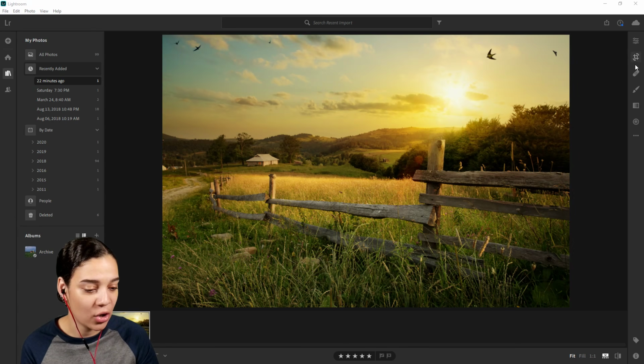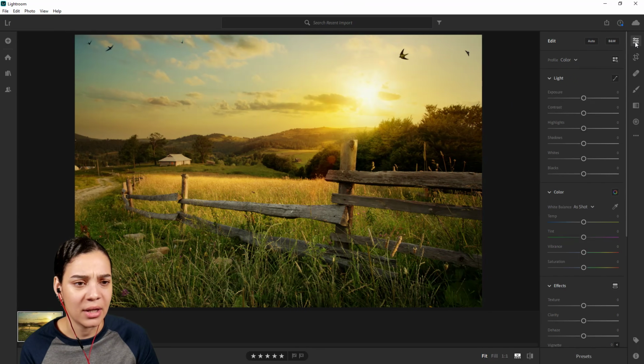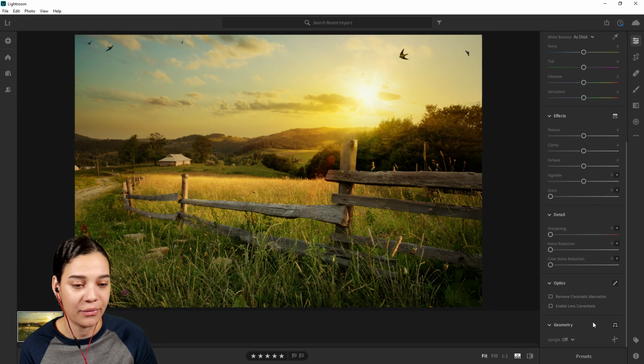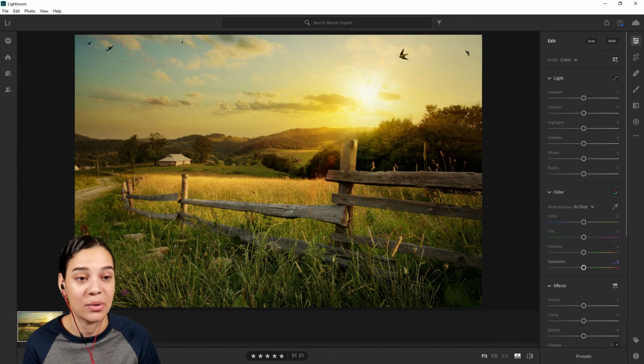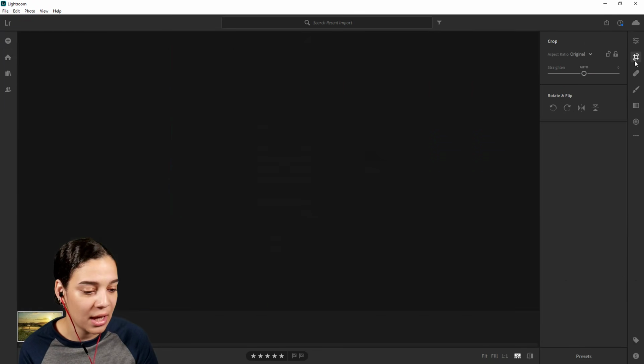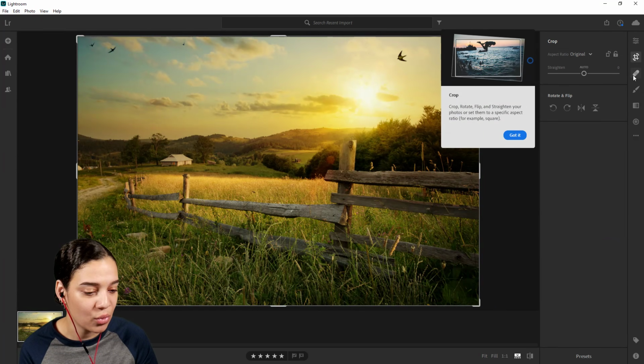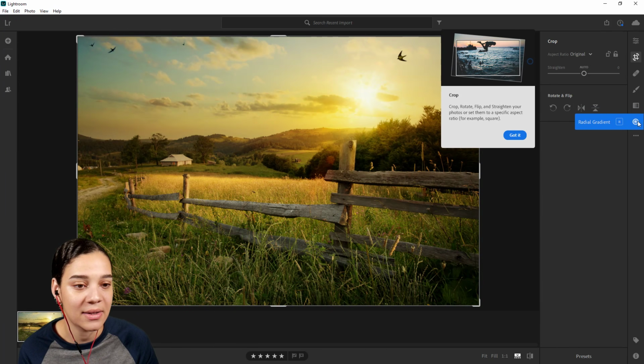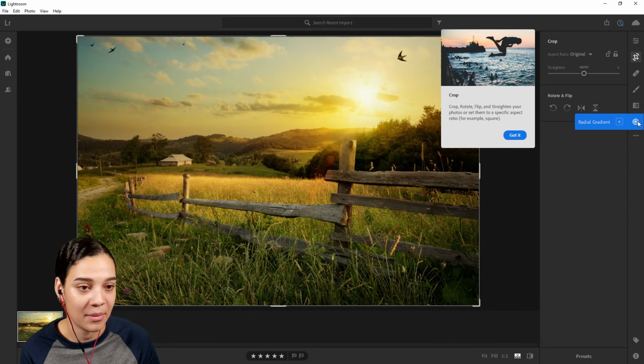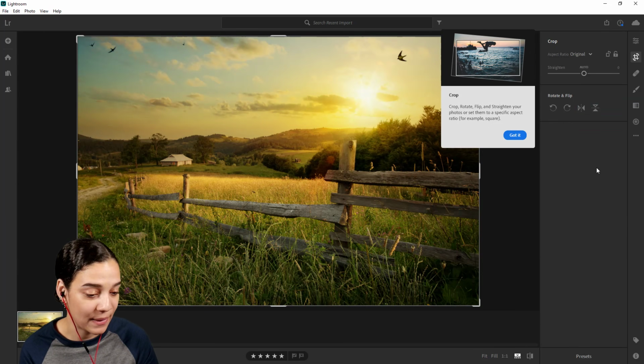So I'm going to come over here on the side. You'll notice there are a lot of different tools in your toolbar over here. You've got the color sliders. There's light and color and effects and all kinds of things that you can jump into here, which we're going to be using a lot of today. You can come in here and use the crop tool. There's some healing tools, brush tools, linear gradients, and radial gradients. And you can do all kinds of stuff with these tools.